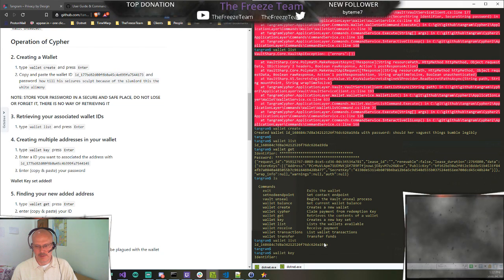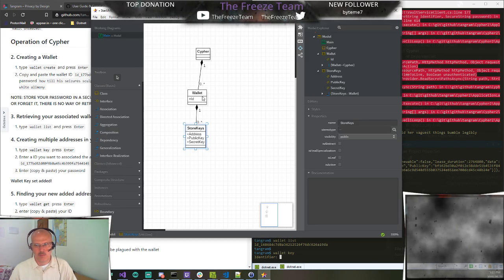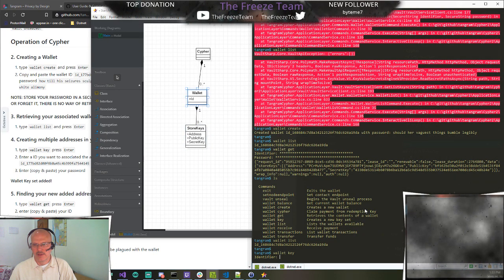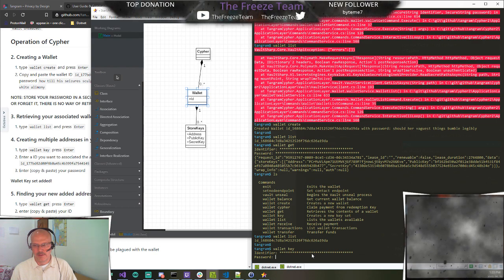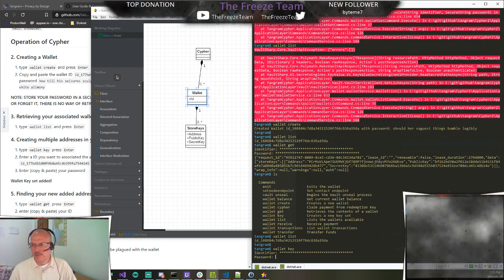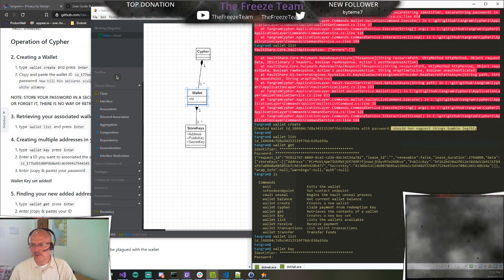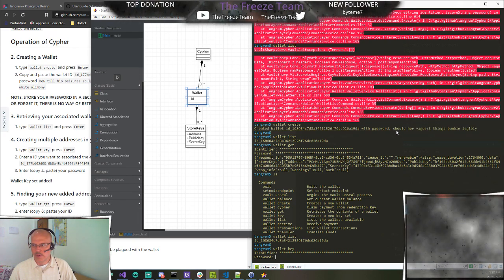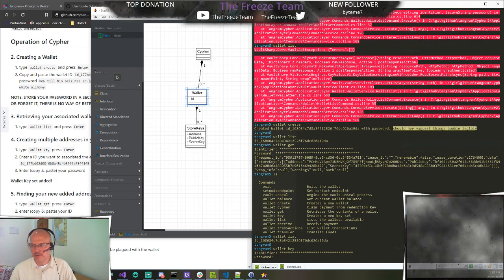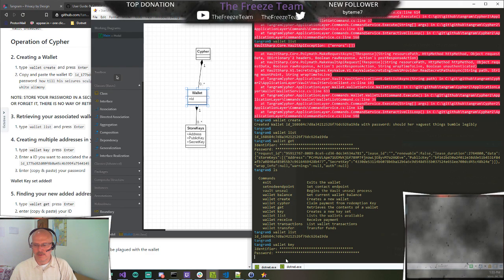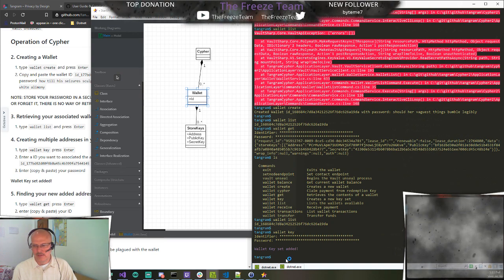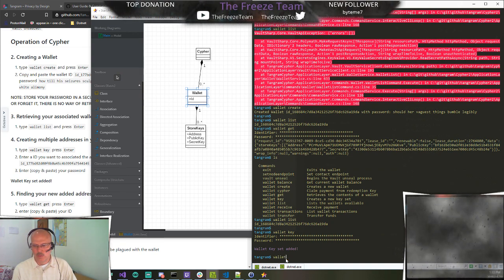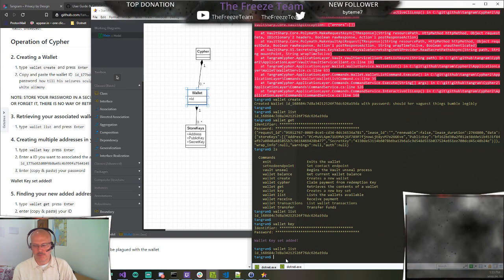Wallet key, press enter. Identifier. Now that's going to need to be the wallet ID that we got from the get above, which is this right here. So I'm going to paste that in, hit enter, and the password should be this, but probably doesn't include that space. Wallet key set added. So wallet list won't change. We still have one ID.